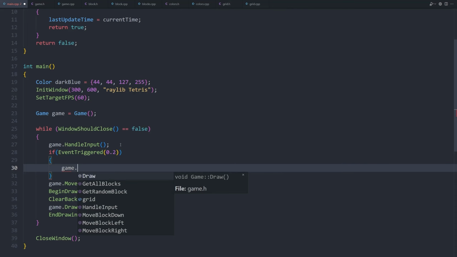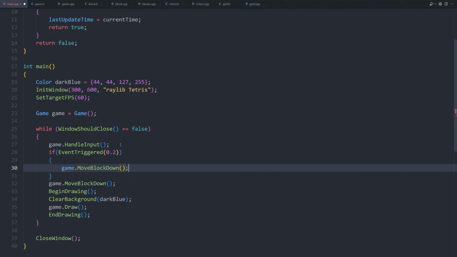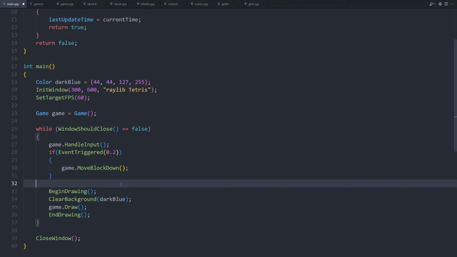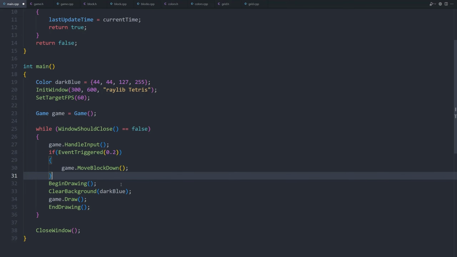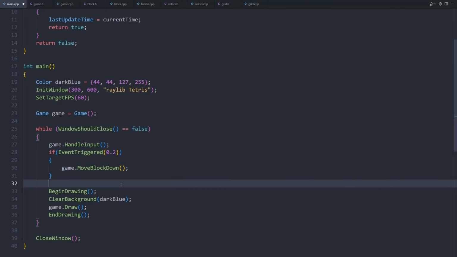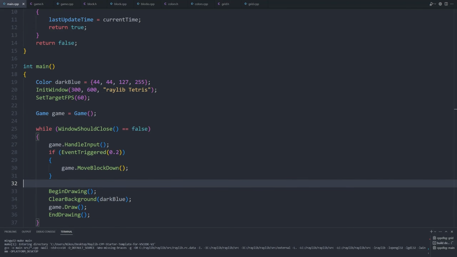So game.MoveBlockDown. It is important to remove the call to the game.MoveBlockDown method that was previously in the game loop to avoid updating the block's position more than once per interval. With this setup, let's run the game once more to see if the changes have taken effect.